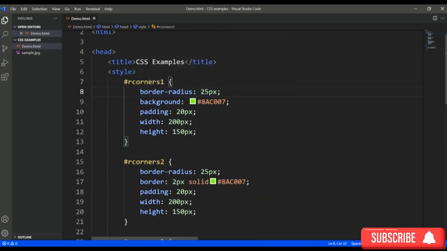So what I have done inside, like in the first R corners one, I have passed the border radius. This border radius is something which is new in CSS3 and which wasn't there in CSS, but still you can see the syntax is exactly the same. So that is the only new thing. Apart from that, the background, padding, width, height, everything was there also in the CSS. But here the border radius is the new attribute which I have passed.